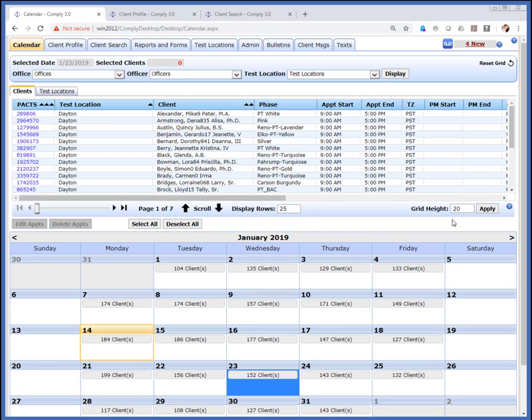Now you'll be happy to know that Comply remembers every setting I've just showed you, well, except sorting. So after you adjust your grid and close the desktop and open it later, you'll find it just the way you left it.